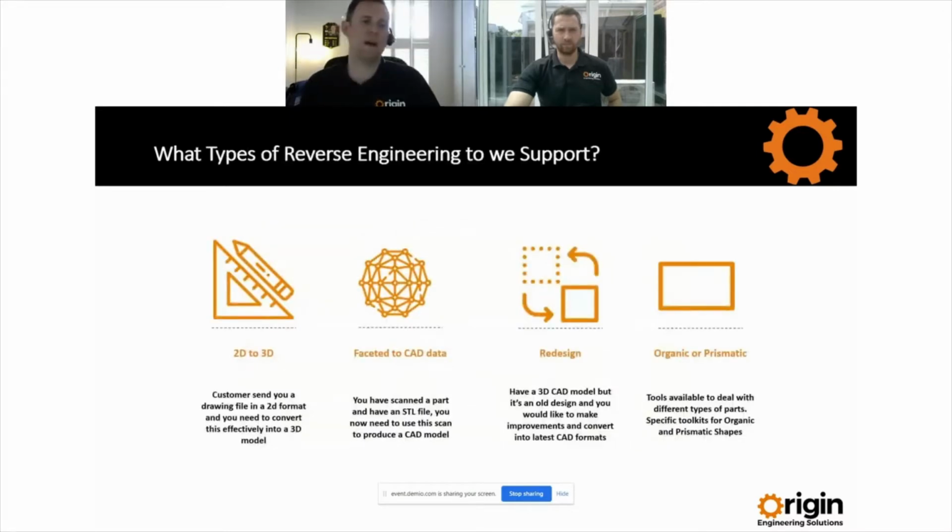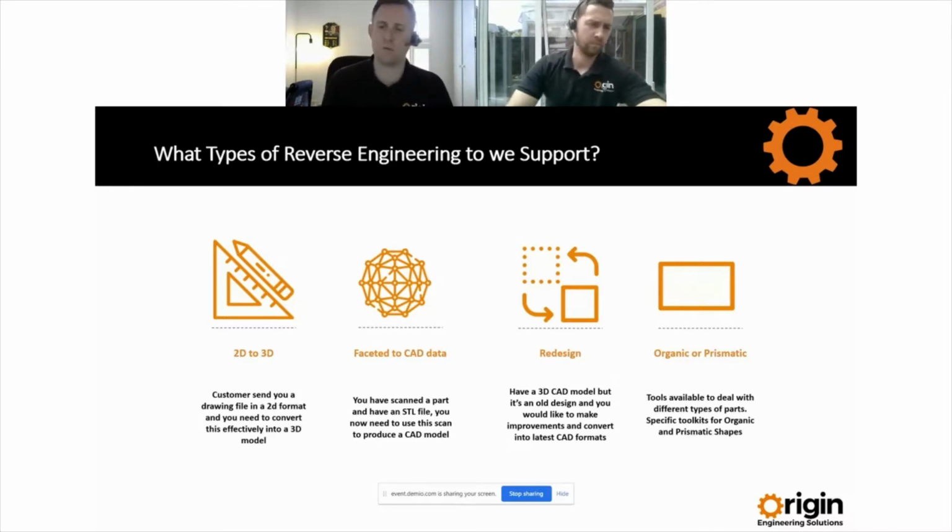So just in terms of the types of reverse engineering workflows and the items that we think we're good at, 2D to 3D. So we're still getting a number of companies that are getting their drawings in 2D formats, and their challenge is to try and be able to convert that into a 3D model, make some modifications without necessarily having to reinvent the wheel. So we'll show you an example of that.